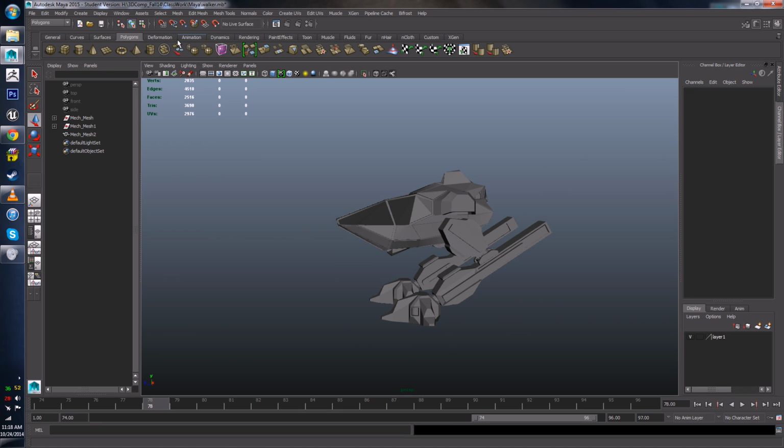So if you remember in class, the first thing we had to do to start animating is build a skeleton system. So we do that by going up to the animation window that's next to the polygons and deformation, and I want to grab the joint tool.